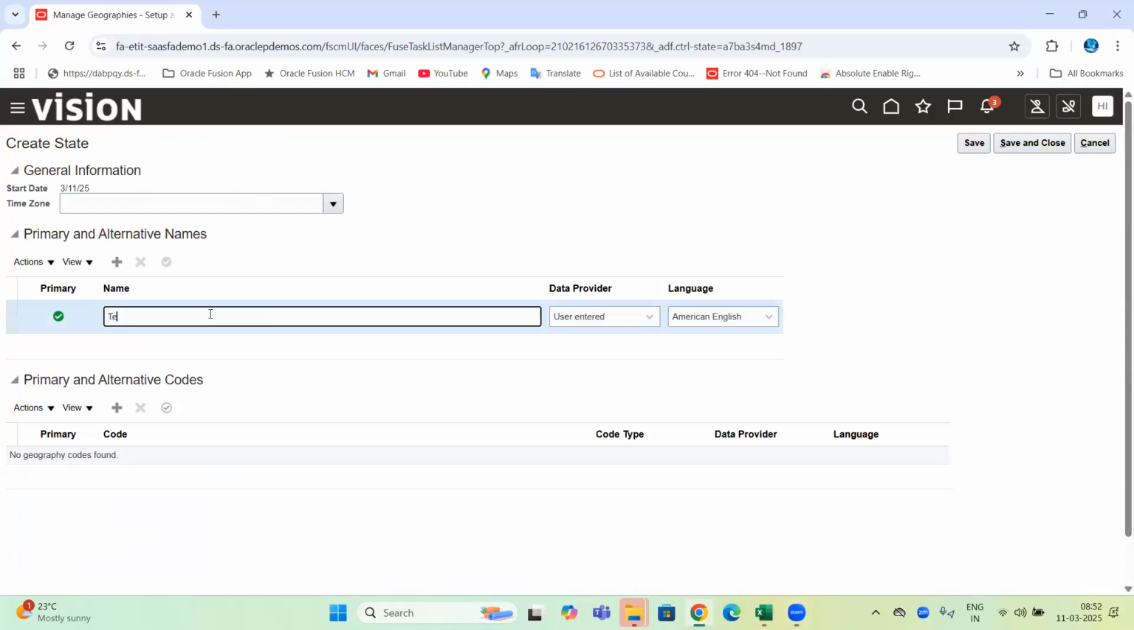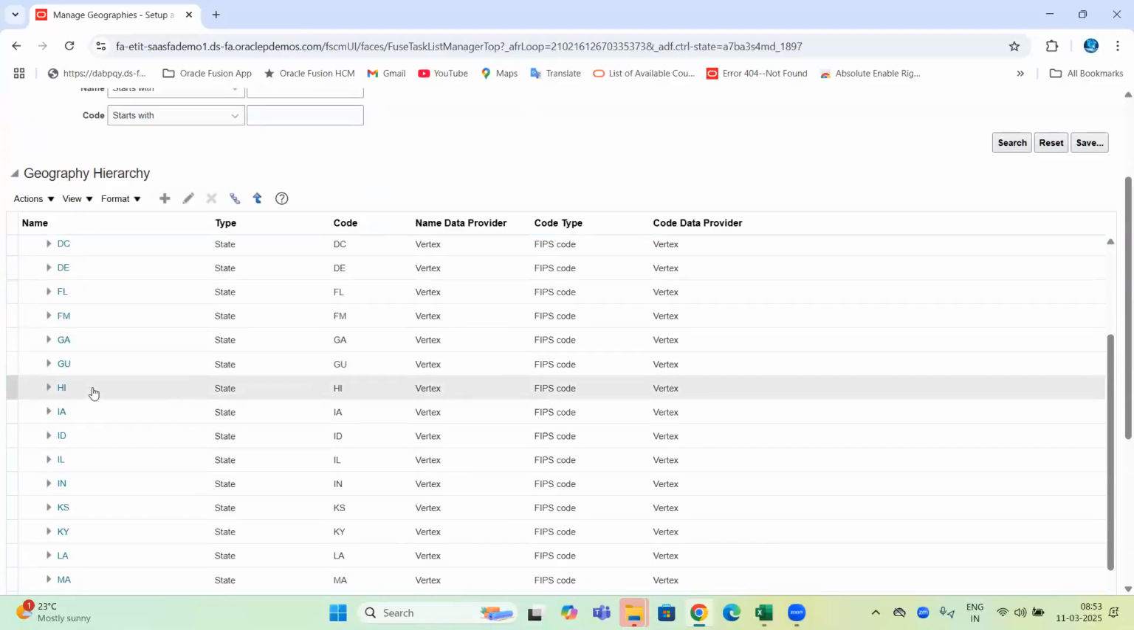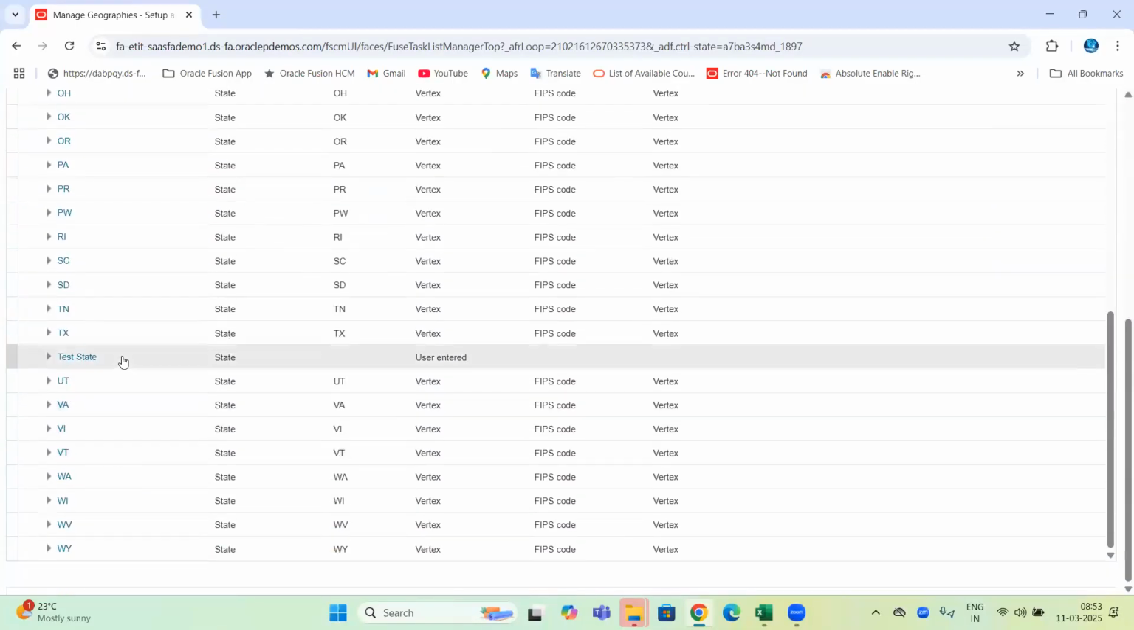Let's assume I'm giving some test state as of now. These other things you don't need to touch. Click on save and close. Now see here, in US we can see that the test state is created. Under this country you can check that. See, the state you defined, then under the state you have counties.